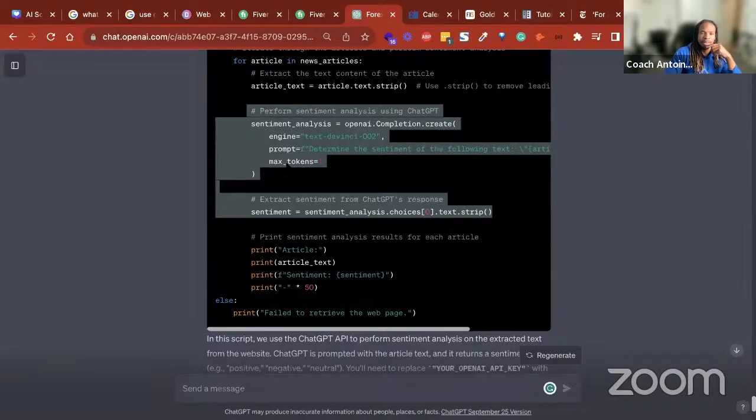So max tokens, it says, means limiting the response to one token. Tokens are chunks of text that words are broken into. When you set max tokens equal to 1, you are essentially asking ChatGPT to generate the shortest possible response, which may not be meaningful for sentiment analysis because sentiment labels are typically words or phrases. There we go. They did it wrong. So now they're gonna change it to 10.